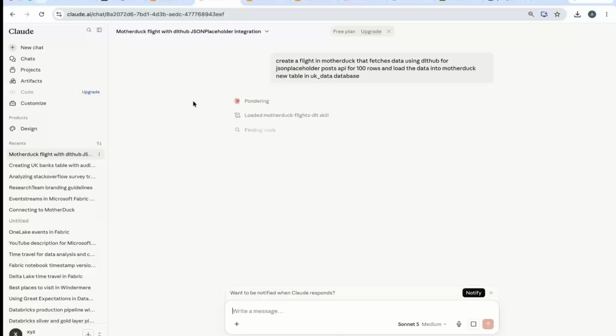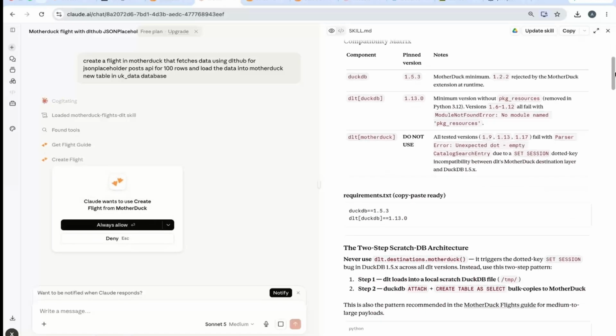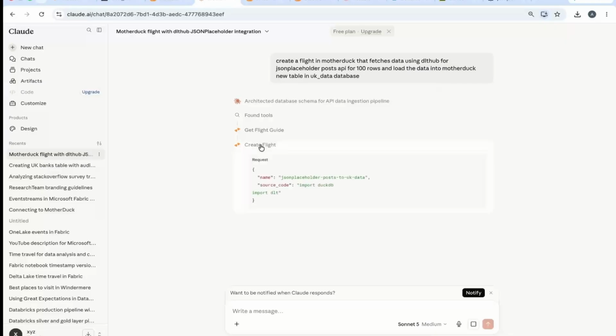So it is reading the MotherDuck flights DLT skill. Okay, so this skill is reading that. Always allow will create the flight. It's writing the code, and DLT Hub code is again all Python. So these are all Python based tools, similar to Apache Airflow, but Apache Airflow serves a different purpose. That is for orchestration and this is for ingestion.